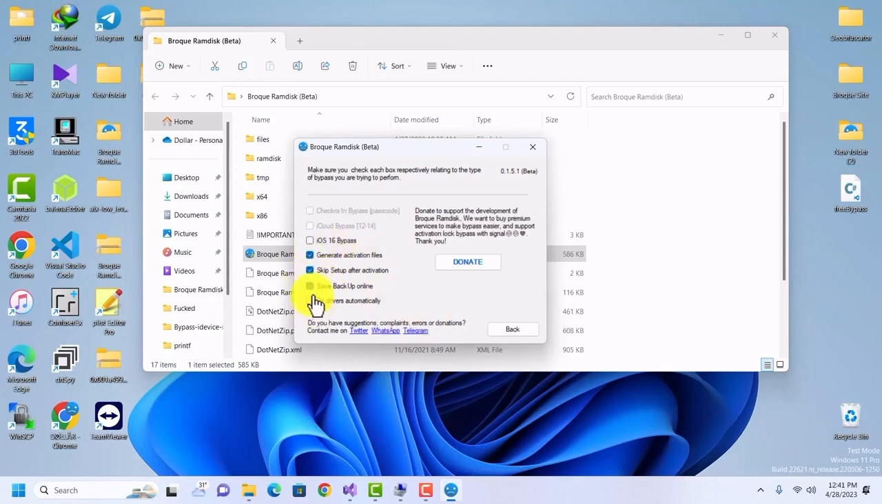All these other options are not necessary. They only come into play when the tool needs them. If you uncheck them, it will not have any effect on your bypass, so you can leave them as they are. I recommend you just leave the fix drivers option as it is. Don't check it, so that you can do it yourself.